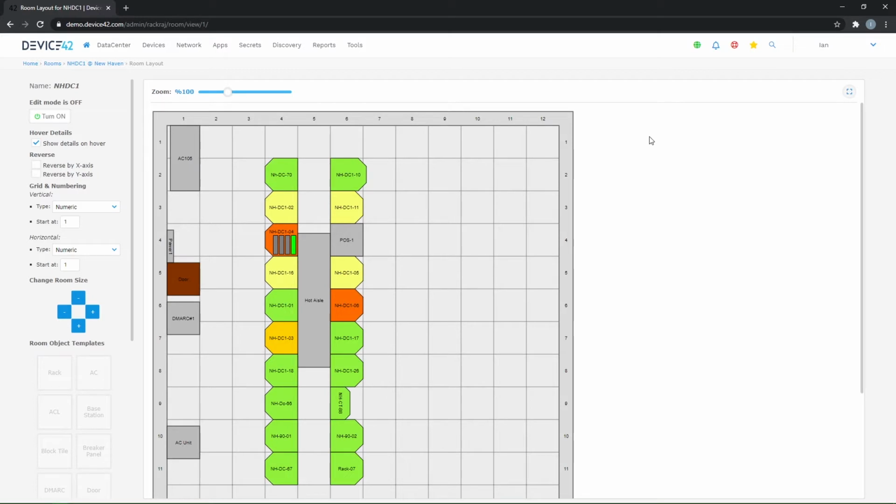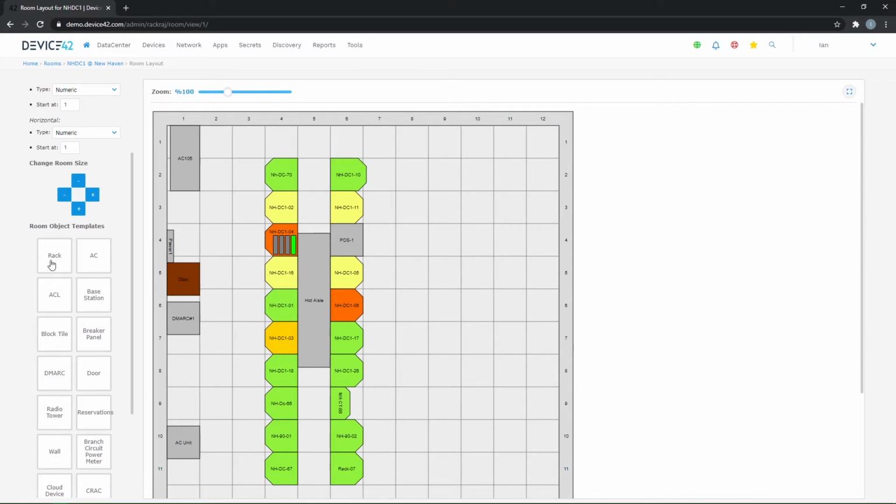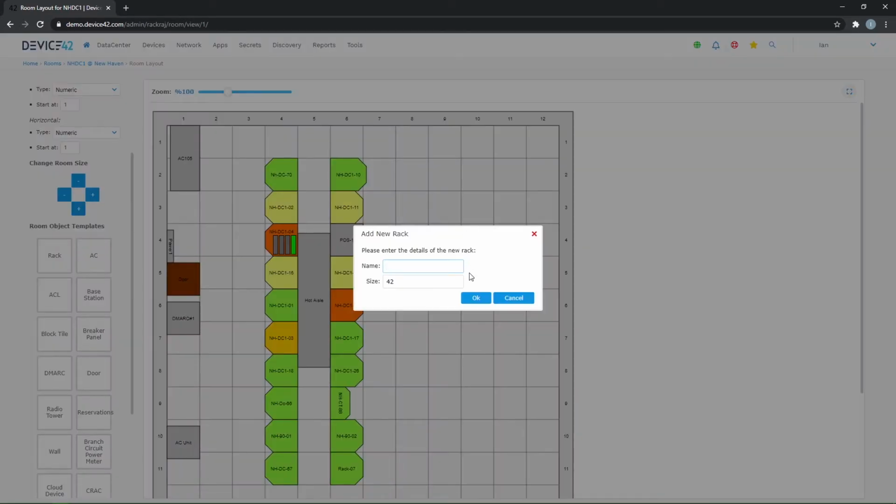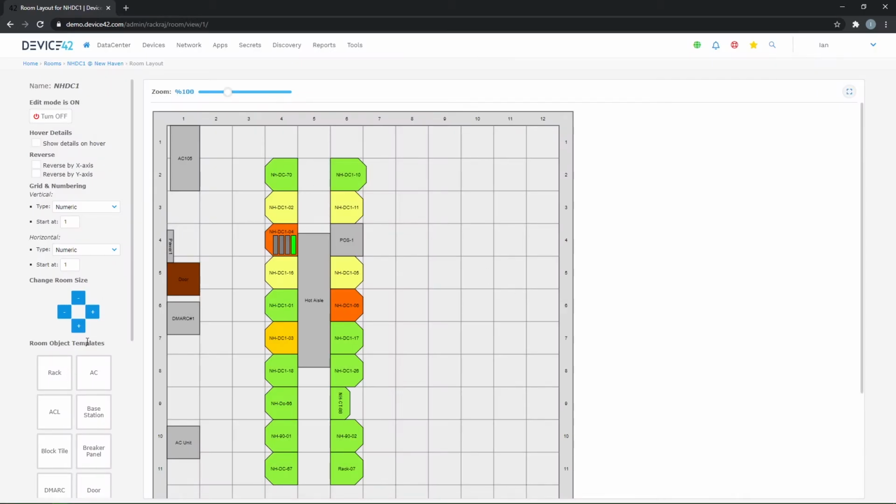And so we have a top-down grid for the NHDC1 room in my New Haven building. If I turn on the edit mode, I can very easily move things around, rearrange them, resize them, everything will snap to the grid. I can add new objects by selecting one of the templates here and dragging it onto the grid and then giving it the relevant information. You can also define new object templates and say that you want to associate them with the room layout so that you can add them to this visualization here, but also include associations with buildings or other assets.